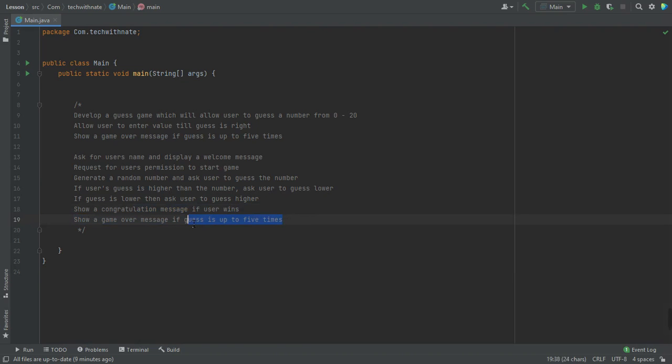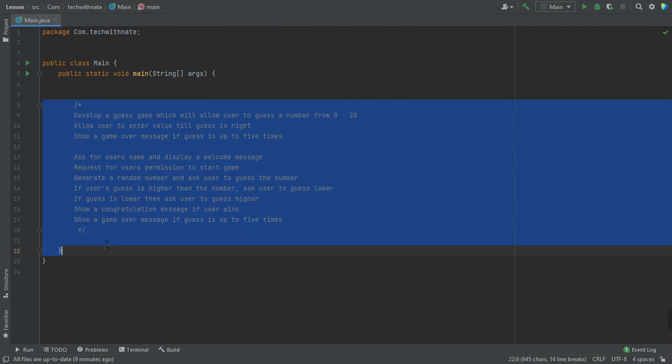That's after 5 times. But if there is a win, the number of times you've tried before winning should be displayed too. So make sure you stop the video or pause the video and try it. Then you come and check my solution. If you are done with it, you check if it matches with mine, or if you have any problem, you can follow mine as well to do yours. So let's get started now.